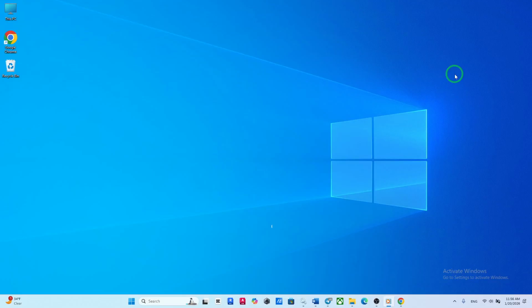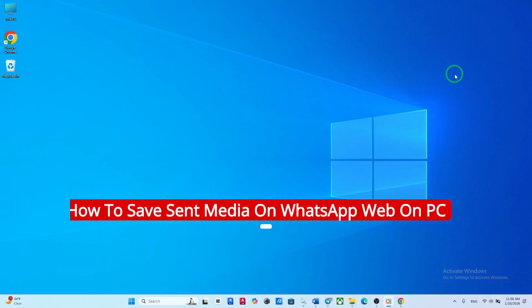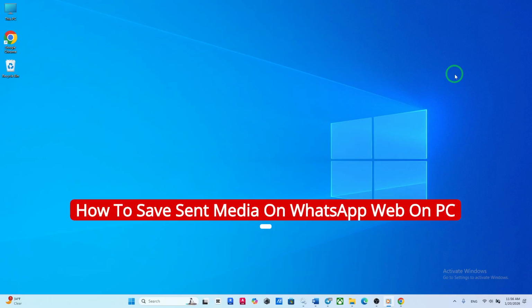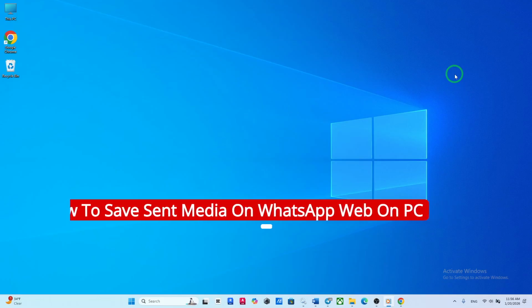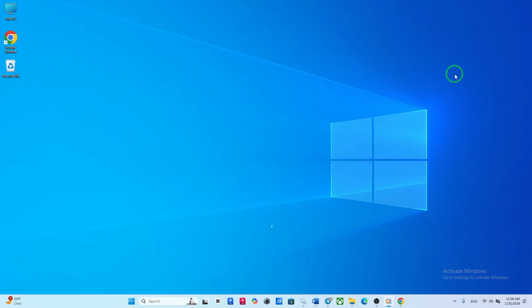Welcome. In this video, you will learn how to save all your sent media on WhatsApp Web on your PC using the new update. If you've ever struggled to download your own photos, videos, or files from chats, this new method makes it quick and organized.